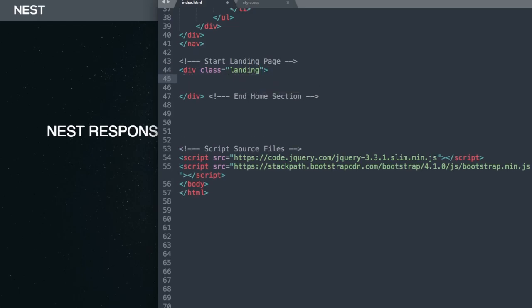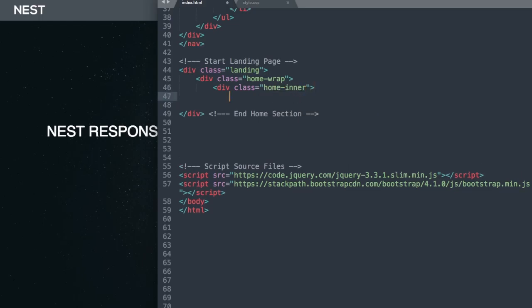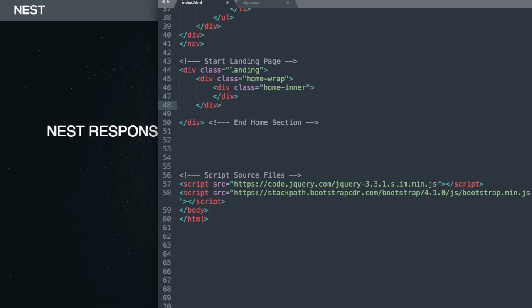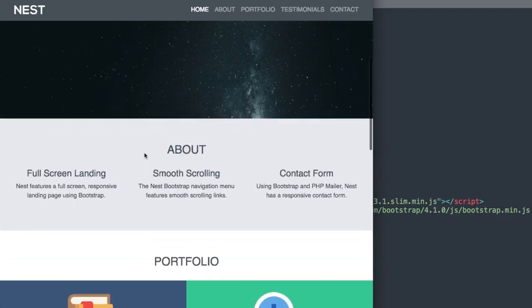And inside of this div, we'll have 2 additional div classes. The first one being home-wrap and div class home-inner, and then we can close out the div classes. These div classes already have style included for them in style.css, the reason being because they're necessary for the landing page to display properly on cell phones, in particular iPhones or the iOS.